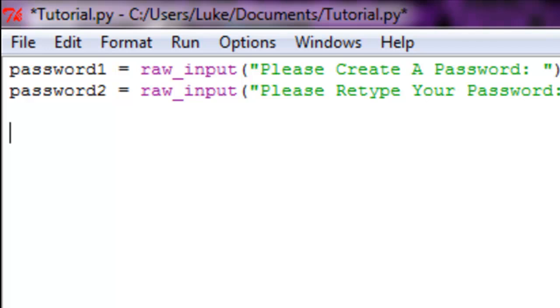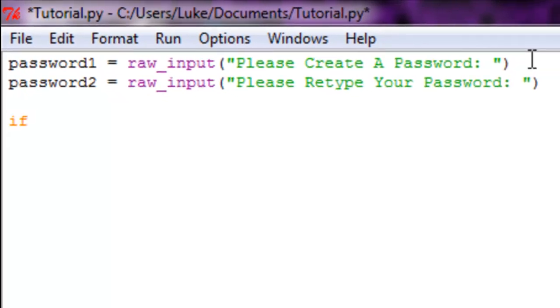So now what we can do is make an if statement. An if statement is basically, it decides for you. I'm going to explain it after I show you. So if password 1 is equal to password 2, now for equaling, you basically do double equal signs. To make it not equal is an exclamation point and an equal sign. That says if password 1 is not equal to password 2.